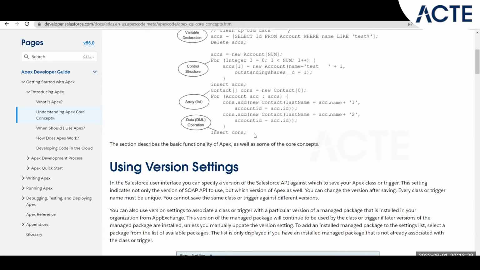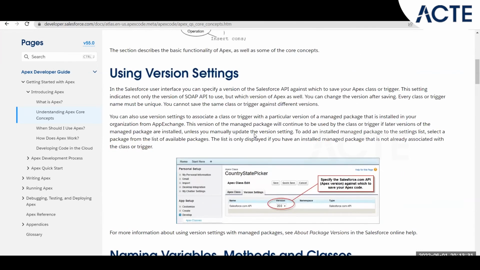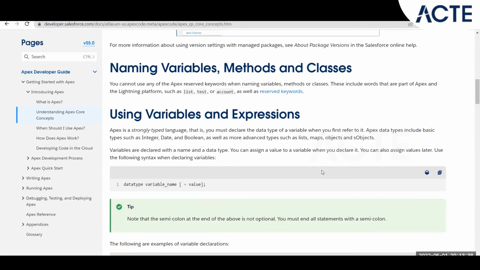Now we will take a few more things in the Salesforce. That is very specific. We'll not talk about these version settings, we'll see that once we do.